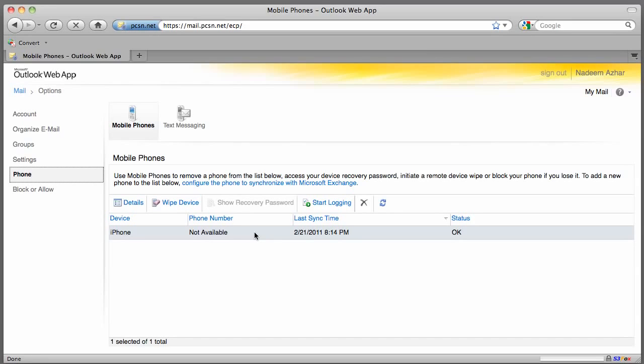So you will see your iPhones if you have it synced up to Exchange. You will see your Android-based phones. You will see your iPad. You will see your Windows mobile-based phones. What you will not see here are BlackBerry devices because BlackBerry does not use Exchange ActiveSync. So the status is okay over here.